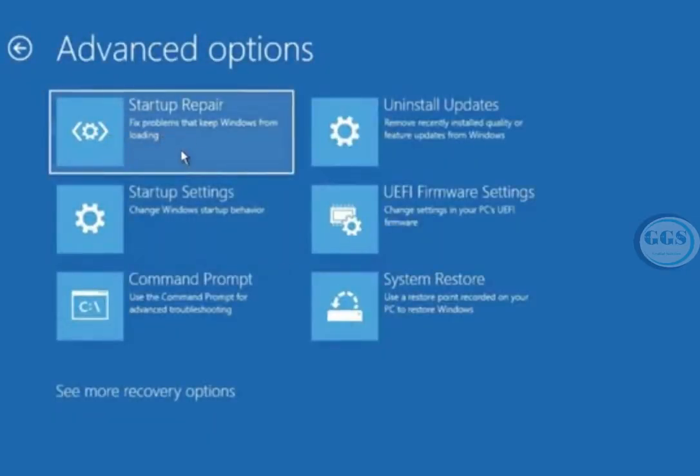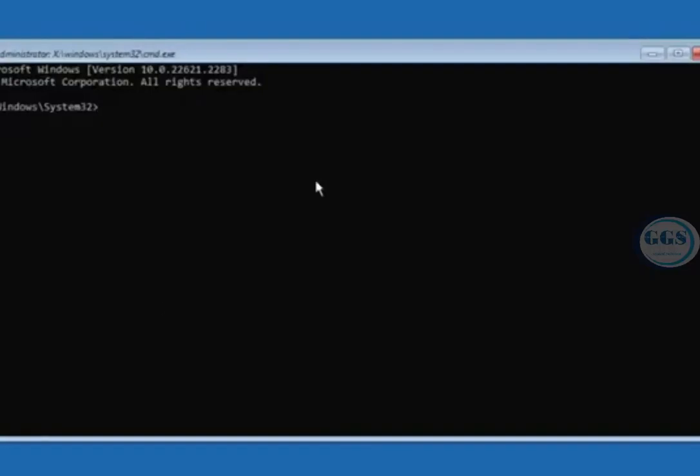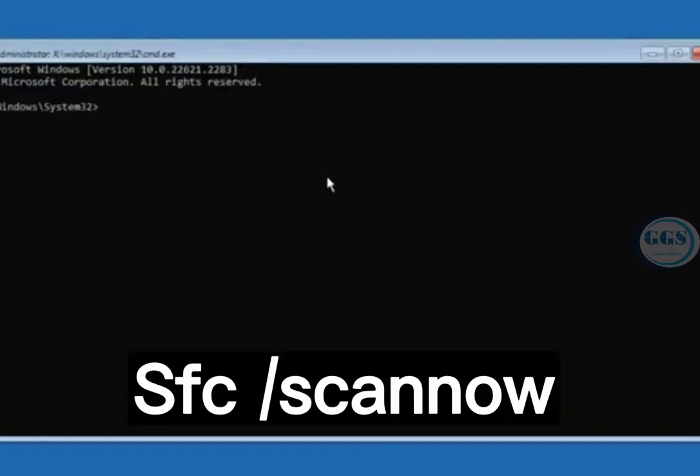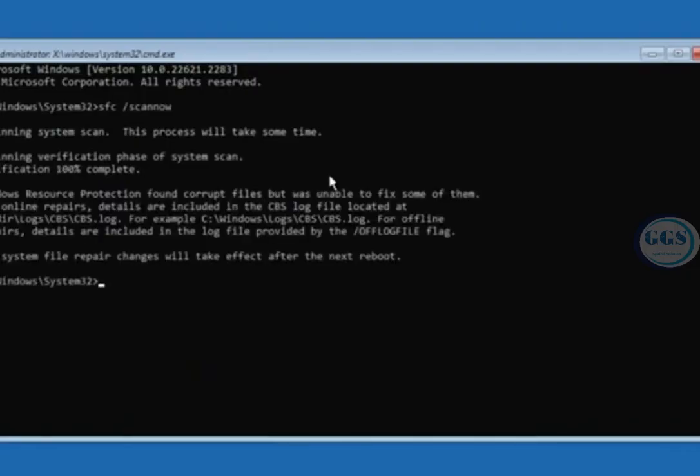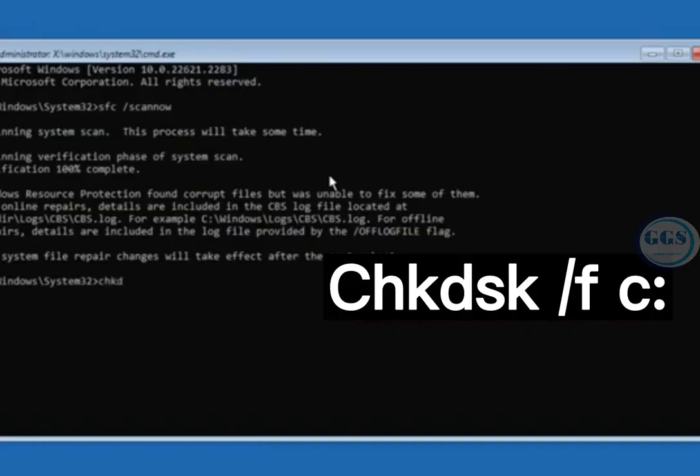If it doesn't fix it, come to command prompt. Then in this command prompt, enter this first command, sfc /scannow, and hit the enter key. So this will search for all junk files or corrupted files and fix them. If it doesn't work, then enter this second command, chkdsk /f c: and hit the enter key.